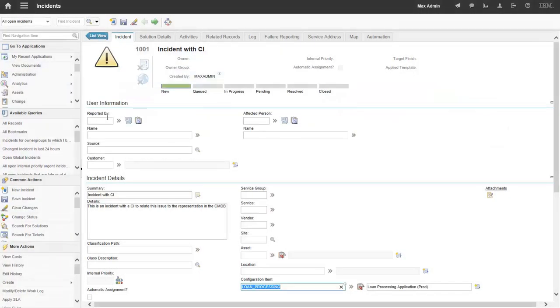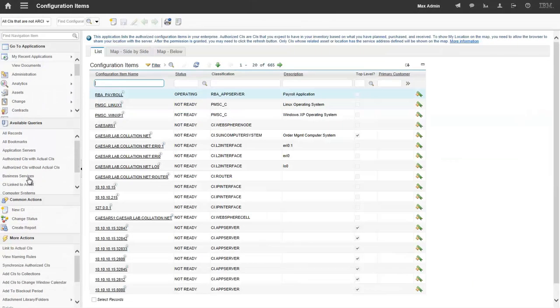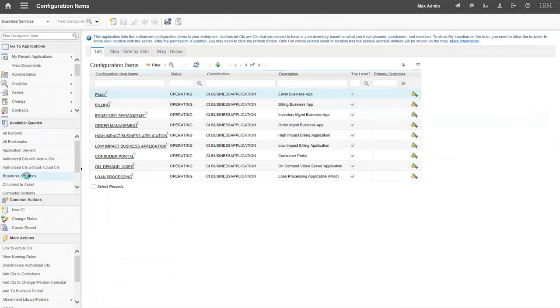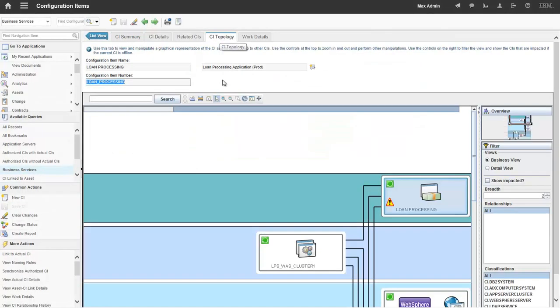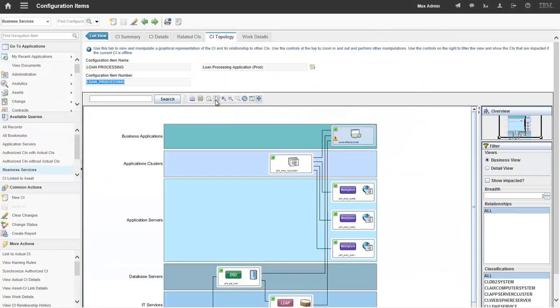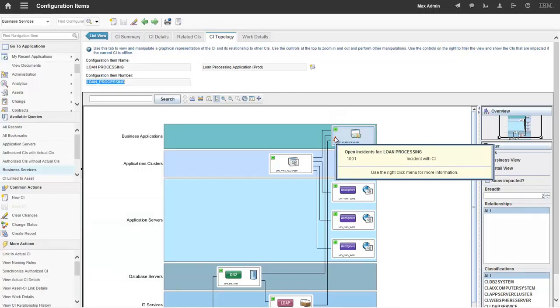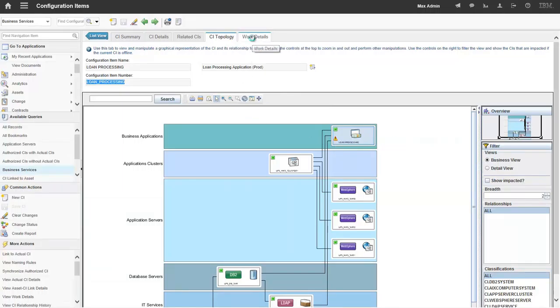The incident is about an issue with the loan processing application, so I selected that CI. Now I want to show you how those CI associations we just created are shown in the Configuration Items application. As you can see on the loan processing CI, CIs with open incidents are highlighted in the topology view by this yellow and orange triangle, which you can hover over to see the incident information.